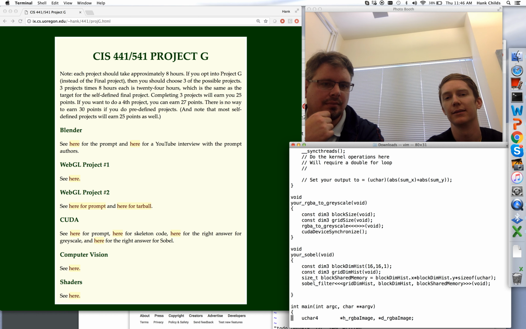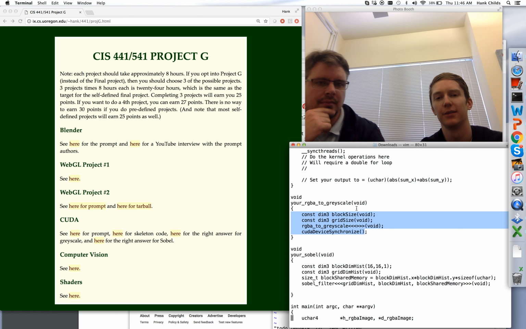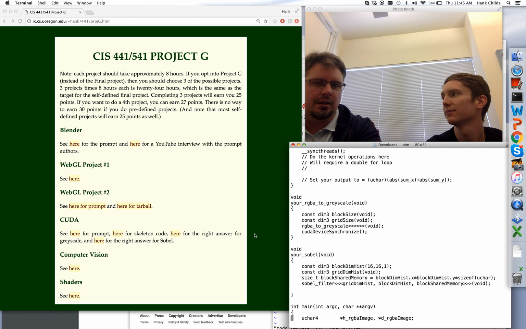That's giving you a little more hint for that because that's a little harder. But in this section here, where you're doing your grayscale, you're going to need to figure out what you put in that angle bracket right there. My sense is that the grayscale is going to be easier than Sobel, because with grayscale, you can just focus on one pixel at a time.